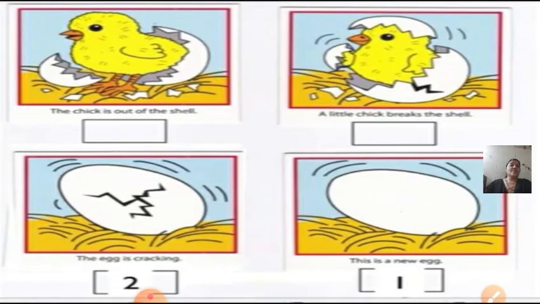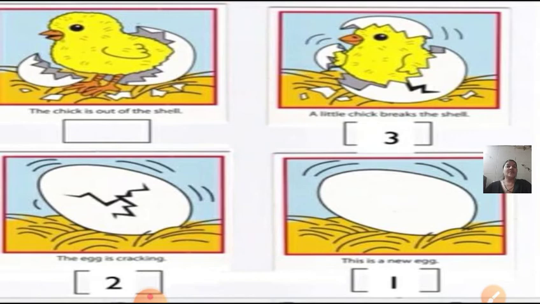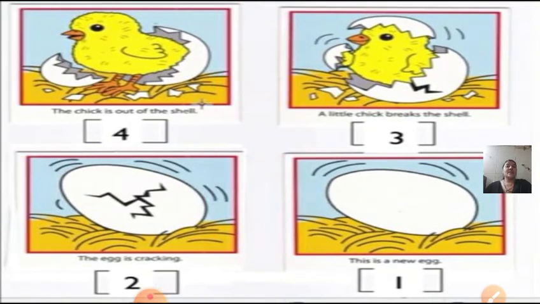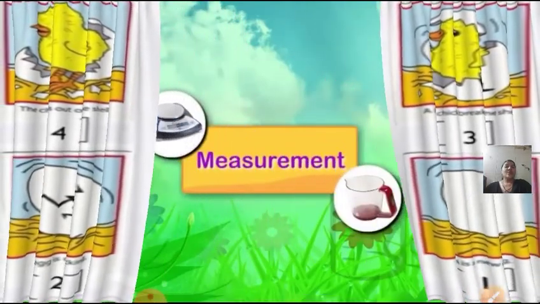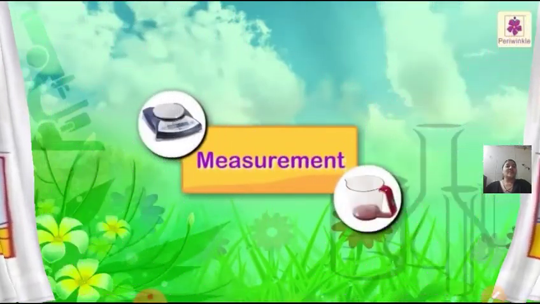Then children, yes, a little chick breaks the shell. That is the third one. And this is the last one. A chick, yes, the chick is out of the shell. This is the fourth one. This is the proper sequence. I hope children you all have cleared the sequence.